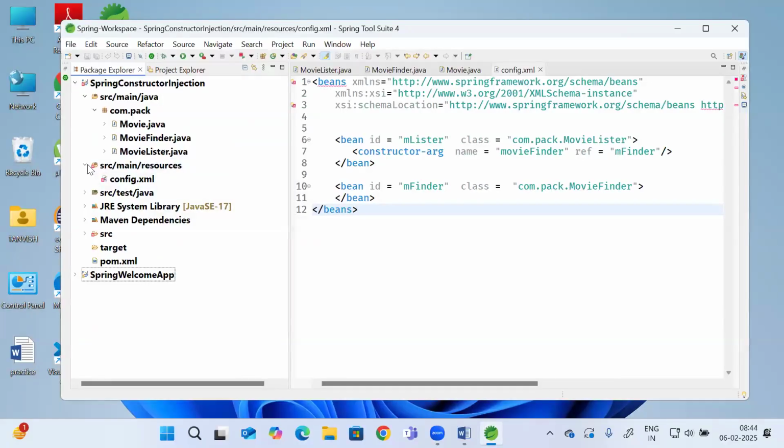I told you, when you're writing XML, you may sometimes get red cross marks. Please don't worry about them. You continue your code, and automatically those errors will be gone. You don't worry. Tell me next.